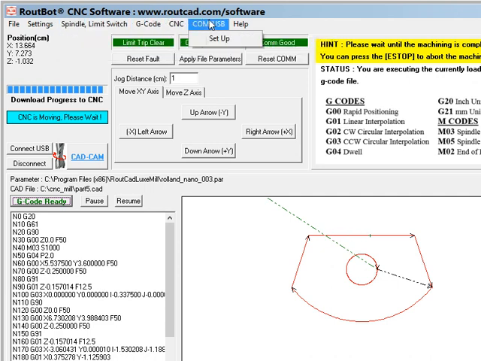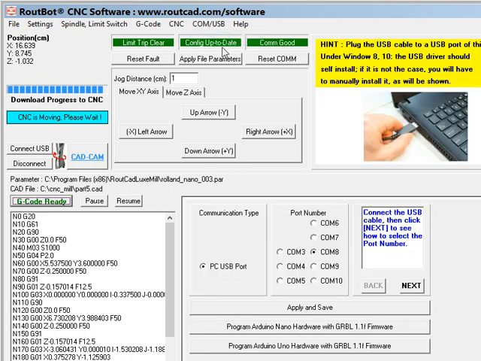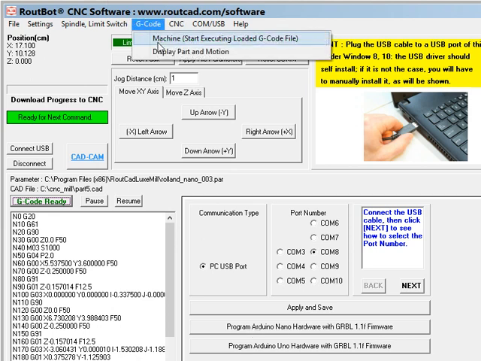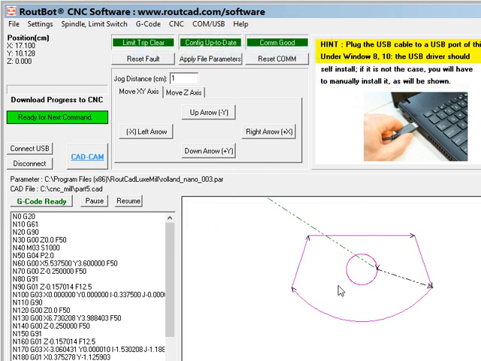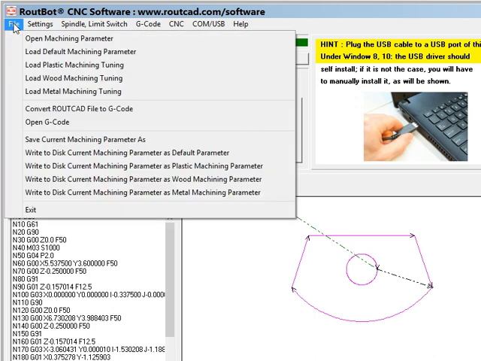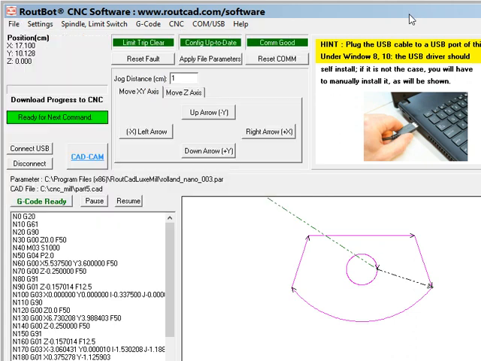You can also reprogram with GRBL 1.1f a board that does not have GRBL 1.1f. You can display your part and motion. You have some quick settings for plastic, wood, and metal that load automatically some typical value for machining this material. To switch back to the CAD-CAM, you click the CAD-CAM button.